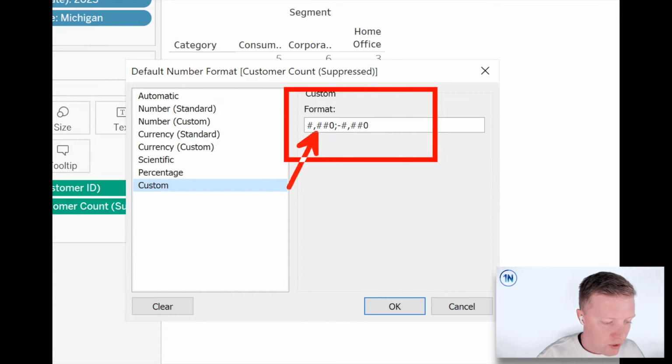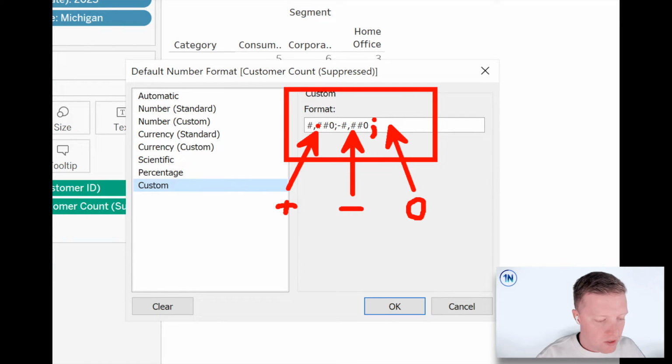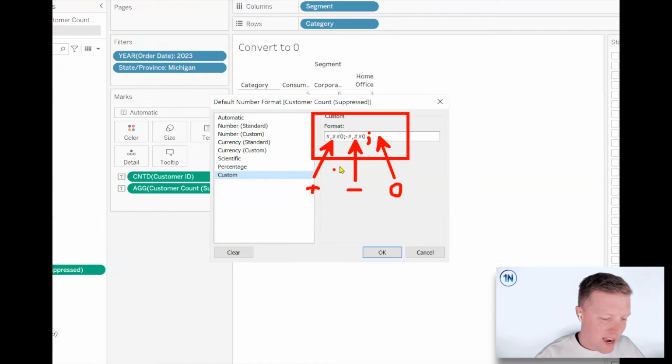Okay, so what's going on here? The first bit, the first column before the first semicolon, that's what Tableau is going to do with positive numbers. The next bit, that's what Tableau is going to do with negative numbers. And then if there was one more semicolon, this would be what Tableau does with zeros. So you can see the positive numbers tell you there could be a comma, with no decimals. Then for the negative numbers, there's that little dash, that minus subtraction symbol.